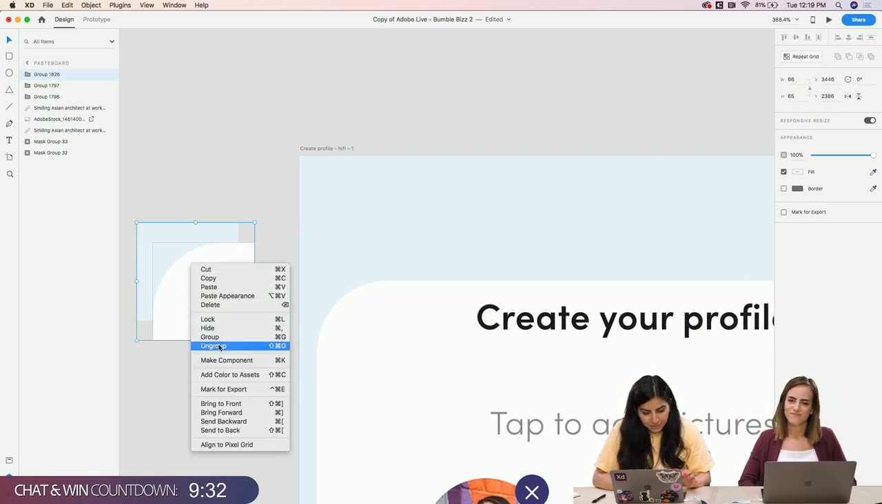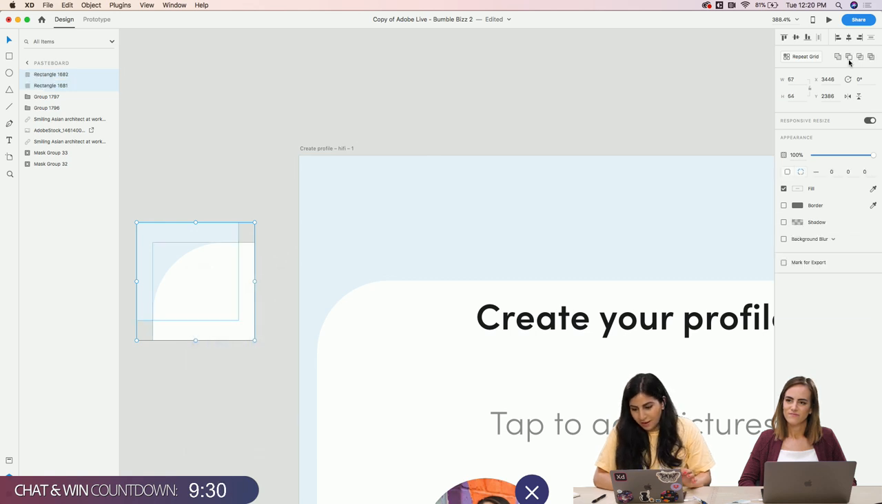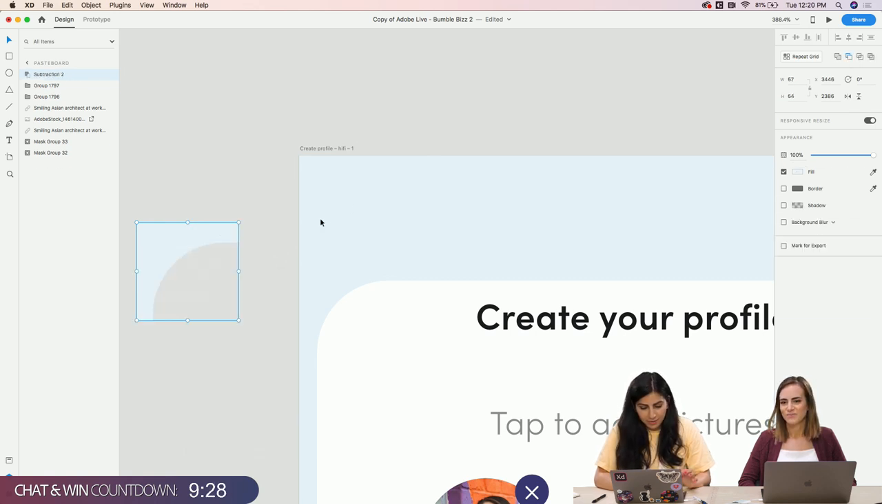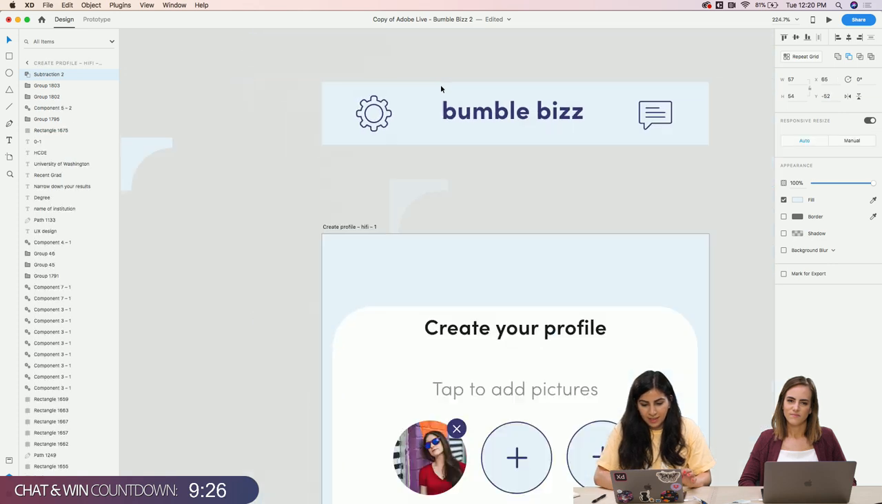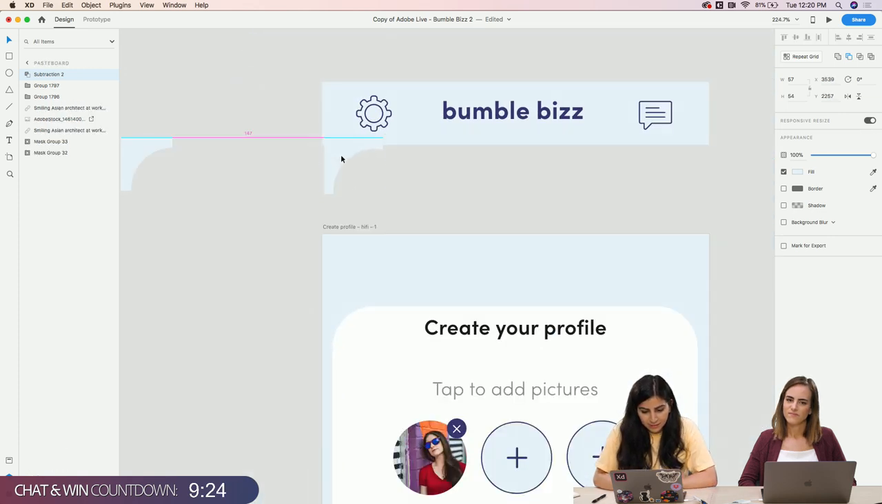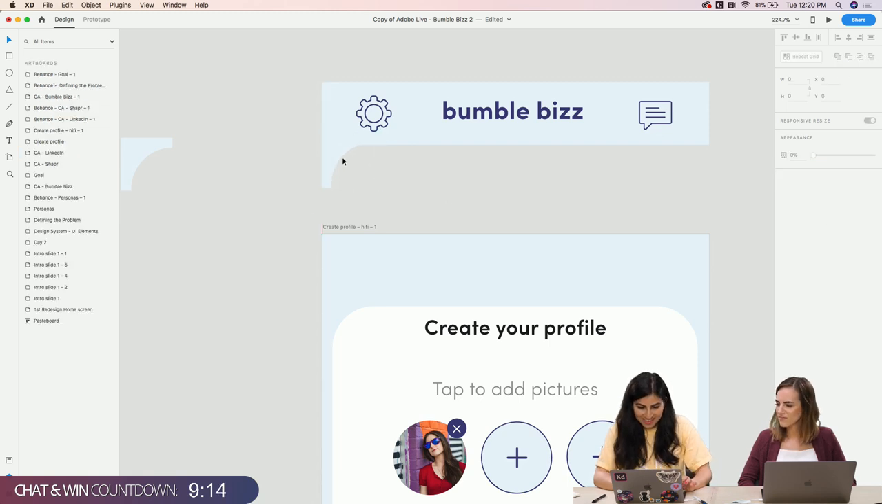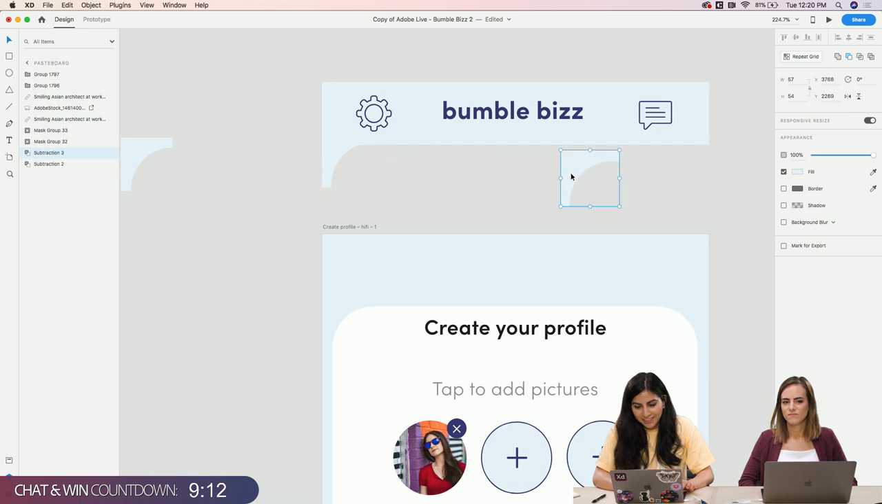I think I grouped this together, which I shouldn't have. Okay. Maybe I can send that to the back. That looks right to me. And then a quick trick is you can flip this so I don't have to do it again. I can just flip it around, which is nice.